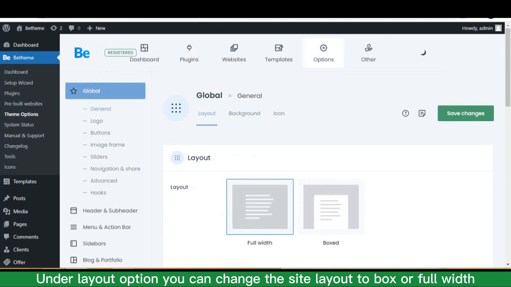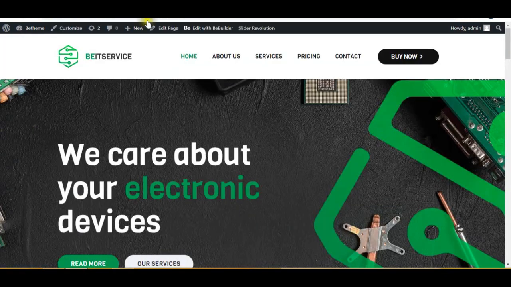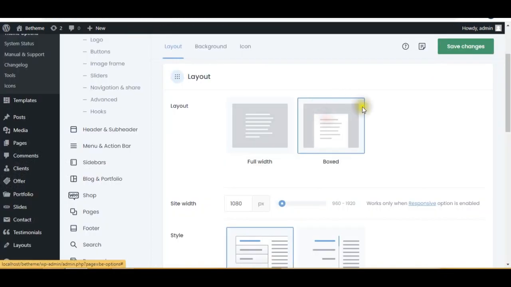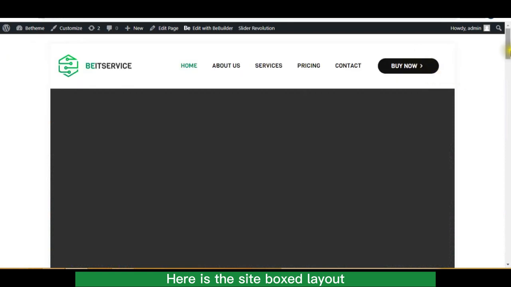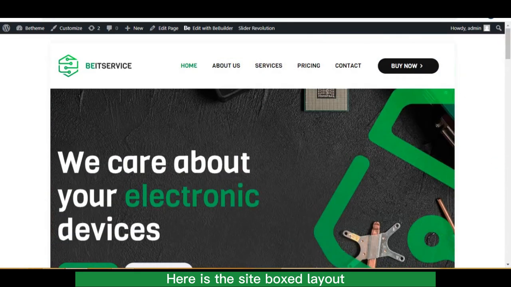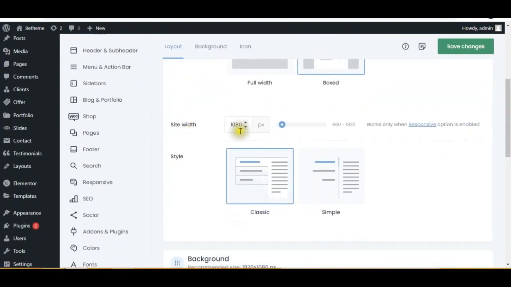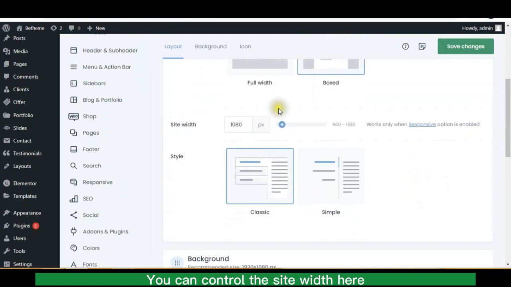Under layout option you can change the site layout to box or full width. Here is the site boxed layout. You can control the site width here.